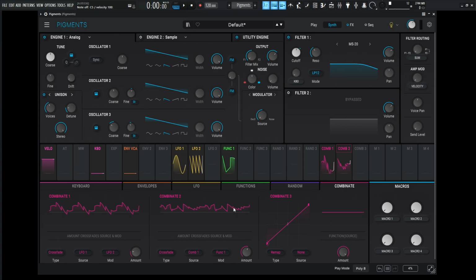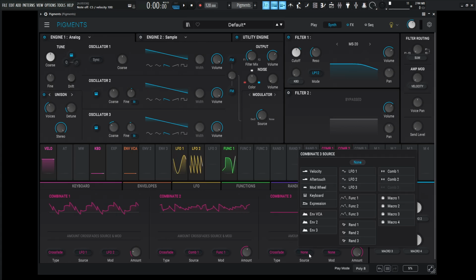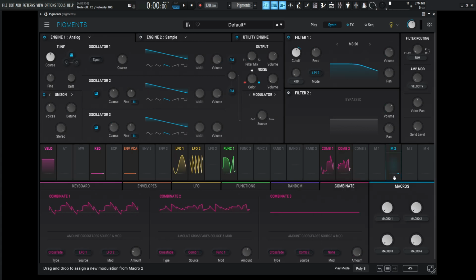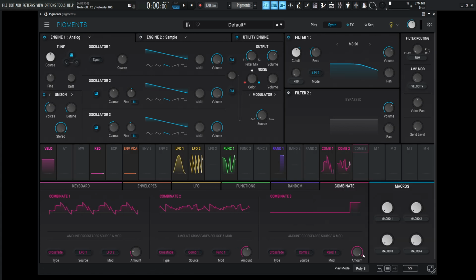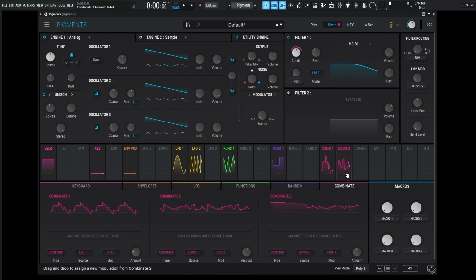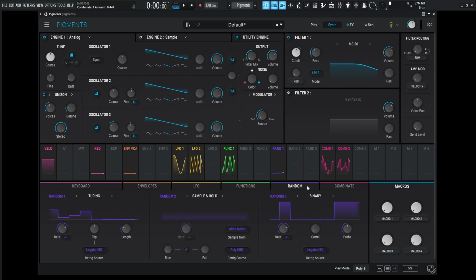But don't save it for today and make some interesting shapes out of those, because it is a lot of fun. And again, we have Combinate 1, 2, and then if we went to crossfade again, we can go here and select Combinate 2 and bring this into Combinate 3 and do something, I don't know, Random 1, and then see what it spits out. You can get some really interesting shapes there. So yeah, play around with it.